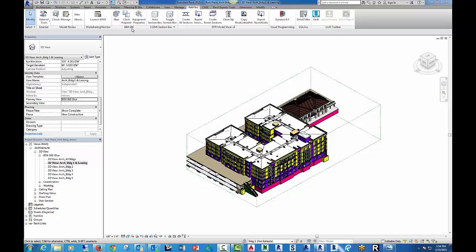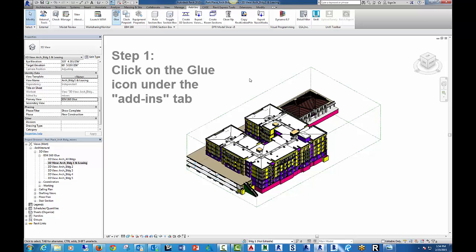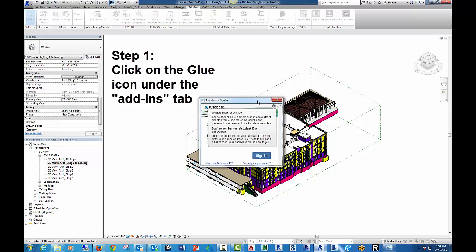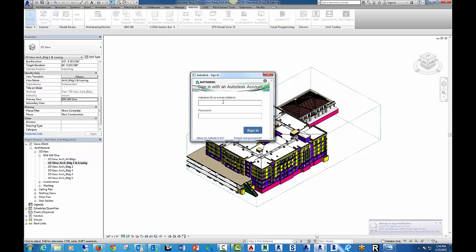In 2014, I don't believe it'll be there, so you will have to install that by going to the Autodesk website. So just go ahead and click on the glue icon, and it'll ask you to sign into Autodesk 360. So let's go ahead and sign in.